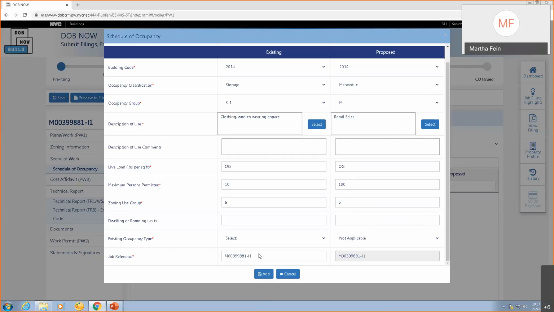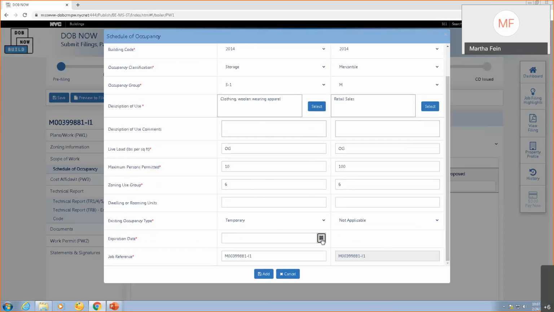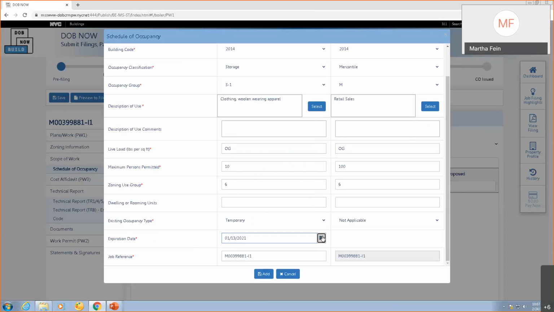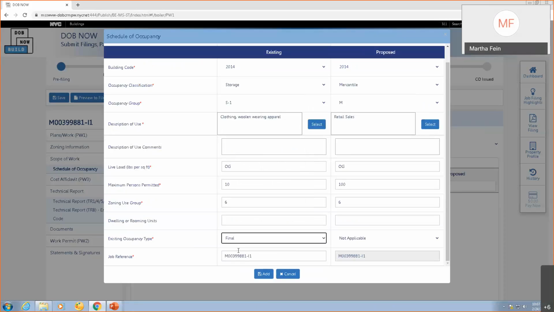Now, the last thing I need to enter for the existing occupancy data is what type of occupancy it has. If, for example, it had temporary occupancy, then I would need to enter the expiration date. And you can choose a date in the past. The system doesn't care. But if I say that final occupancy was granted, then I do not need to fill in a date because final occupancy does not expire.